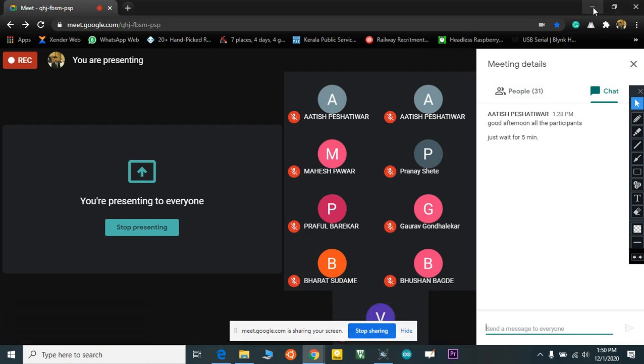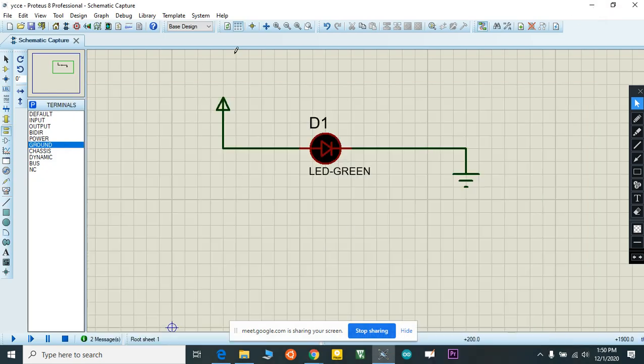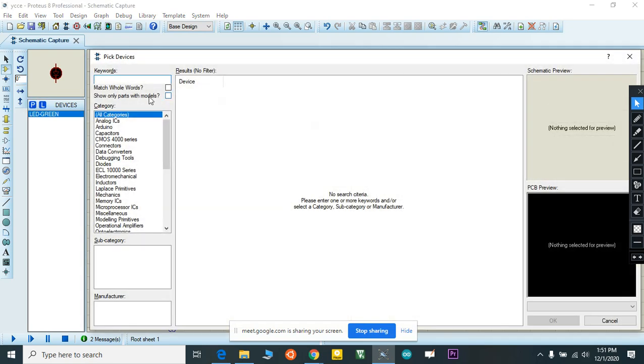Then I will continue. So now I don't have any doubts regarding this. It's a basic circuit. I just added a power terminal, an LED, a ground terminal. Now I need to add a resistor. How to add a resistor? First you need to click your component mode, then you can type resistor here, RES.